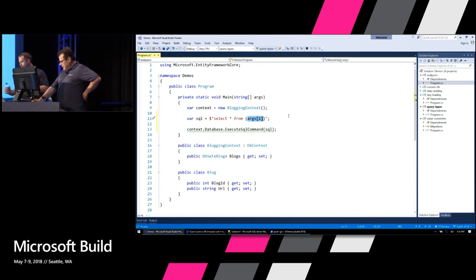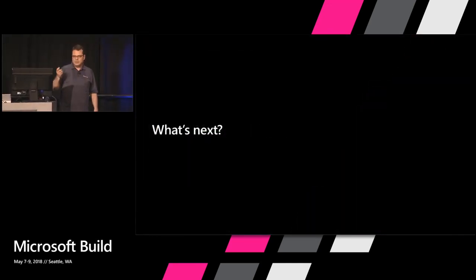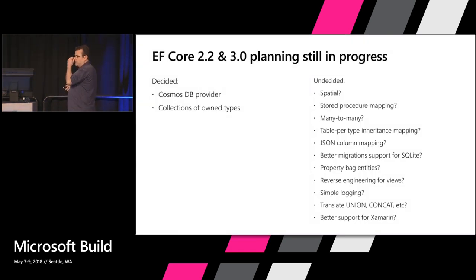So let's go back to the slides. So what's next? We wanted to talk a little bit more about what we are working on now that we plan to release for the next release or the next 2 releases. We are actually doing the planning right now. This week we are going to complete some of the planning for EF Core 2.2 and 3.0. These releases are going to be aligned with the dates of .NET Core 2.2 and 3.0.